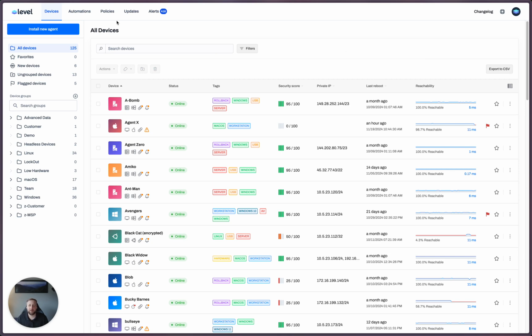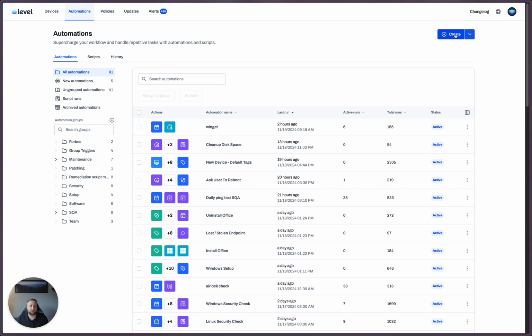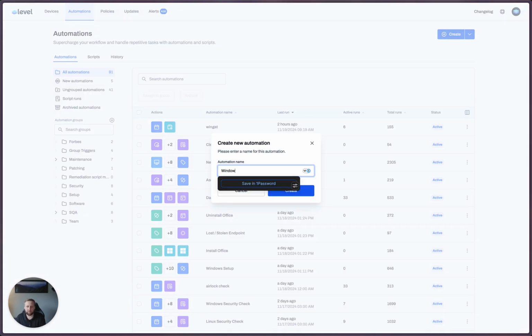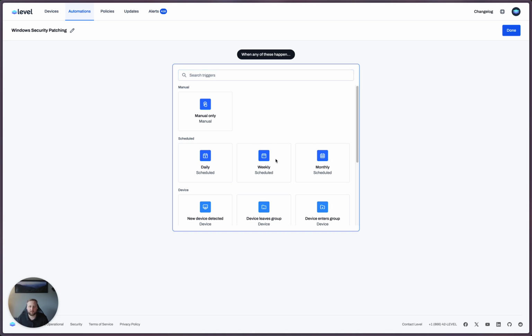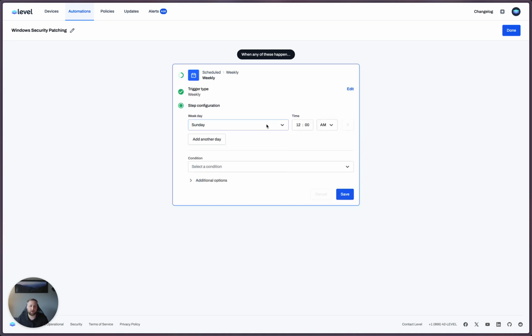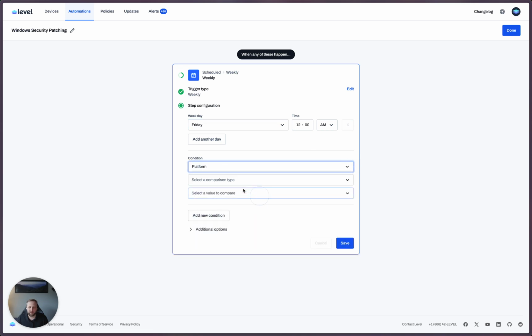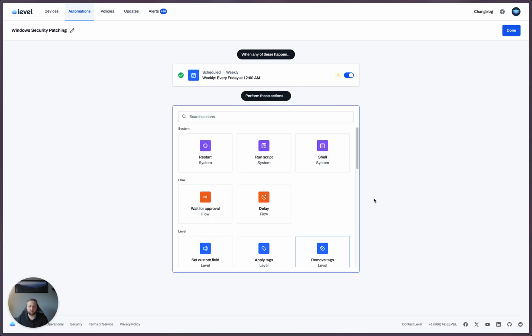Let's get started. We're going to start by creating a new automation. I'm going to call this Windows Security Patching. This is going to be a weekly automation. Let's run it every Friday at midnight. And we want to run this just on our Windows endpoints. So now we have an automation that's going to trigger every Friday at midnight.